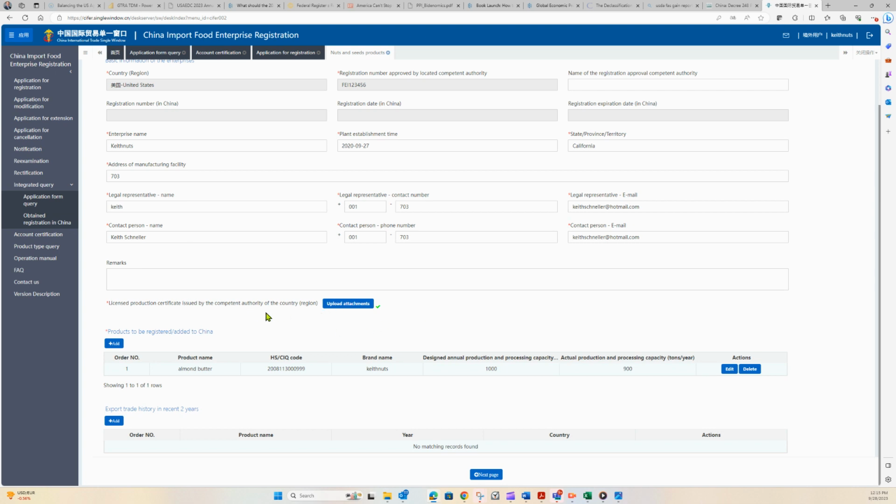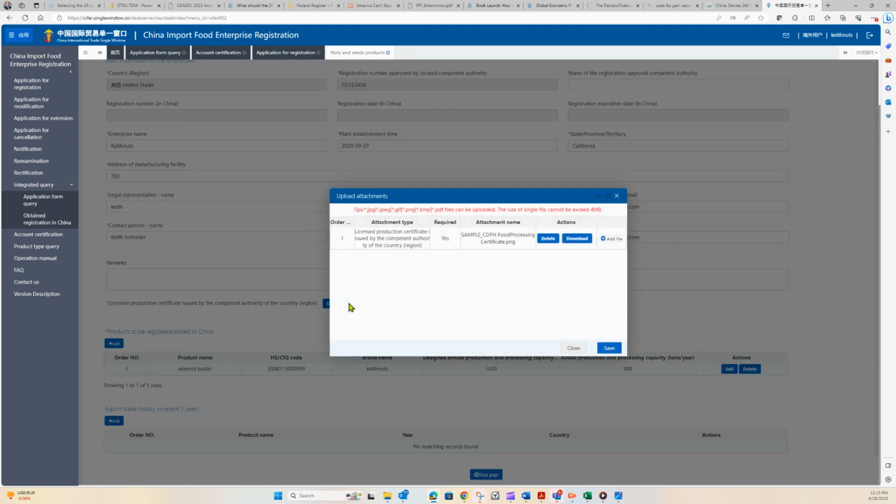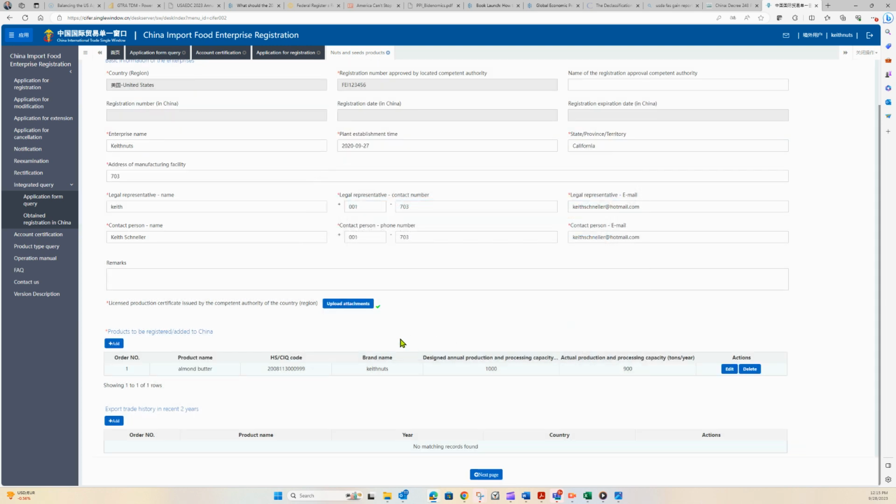So here, license, production certificate, that's where you upload these right here. And you can see I've already uploaded a sample California Department of Public Health food processing certificate. Please note it only takes pictures or PDF files, and files all have to be under 4 meg or you can't upload those. So that's that. And then down here, now remember we're going to be doing the products that don't have to go through the competent authority.